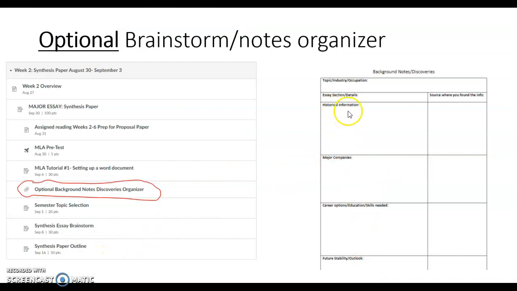So I have the same sections: historical information, major companies, career options, and future stability. You can make a note of what information you found and then where you found it, so you can go back to that source when you're going to outline and write this paper. You've already got a good start to your research. So again, this is just optional because we are covering 3 different search engines today. I wanted you guys to have something to help you organize if you want to do it.